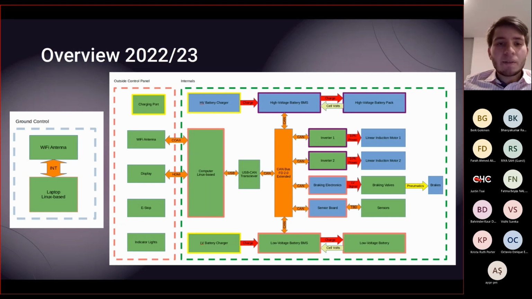And the different outlines, for example, this yellow outline here, represent which voltage or power system each part is connected to. For example, the charging port and the chargers are connected to mains. The purple outline represents high voltage, so it's mostly just the BMS, the battery pack, and the inverters, as well as the pink outline, which represents low voltage. So it's mostly for powering the computer, the electronics, and the low voltage battery.